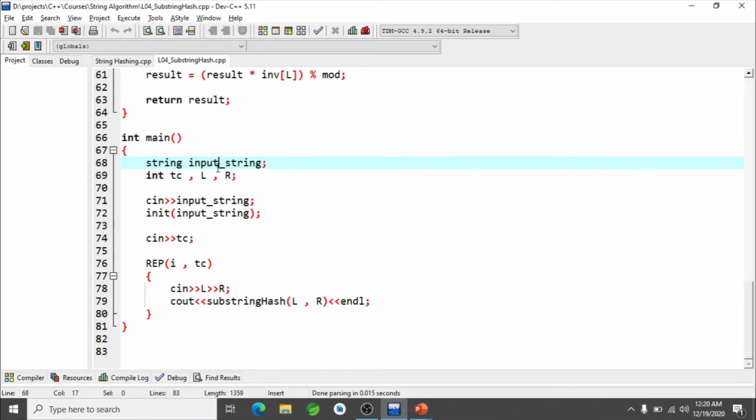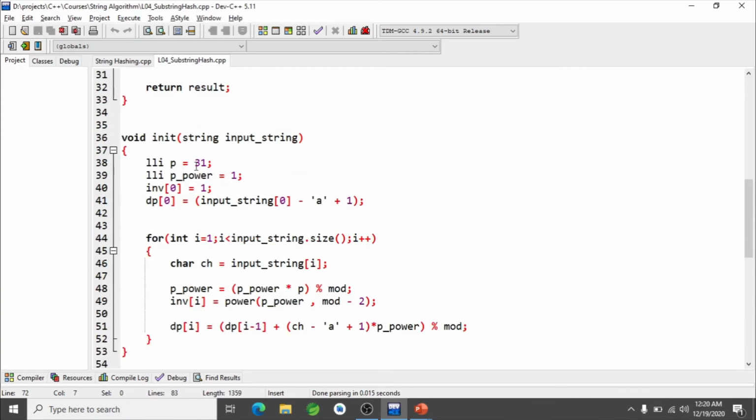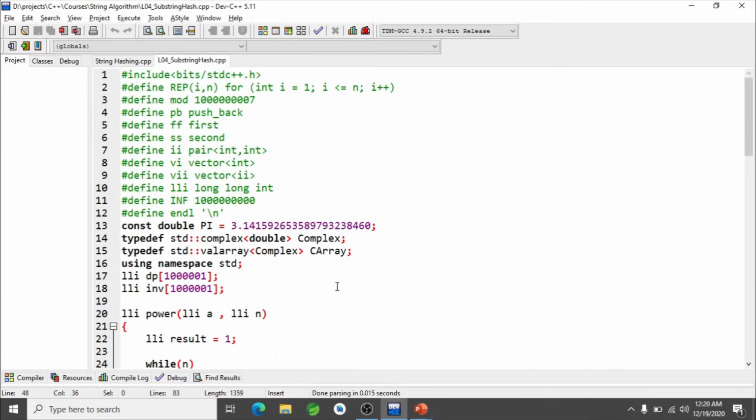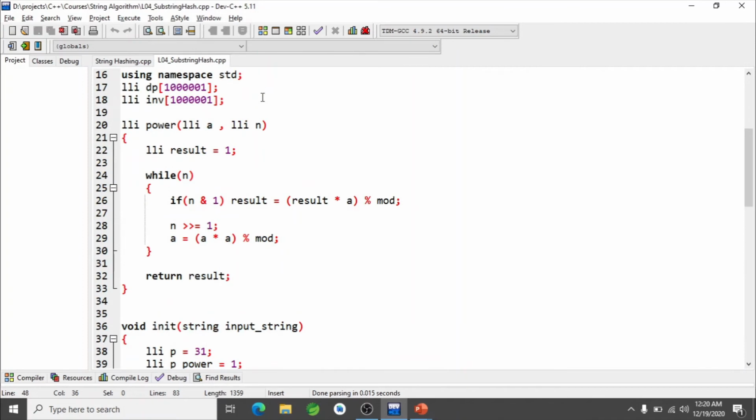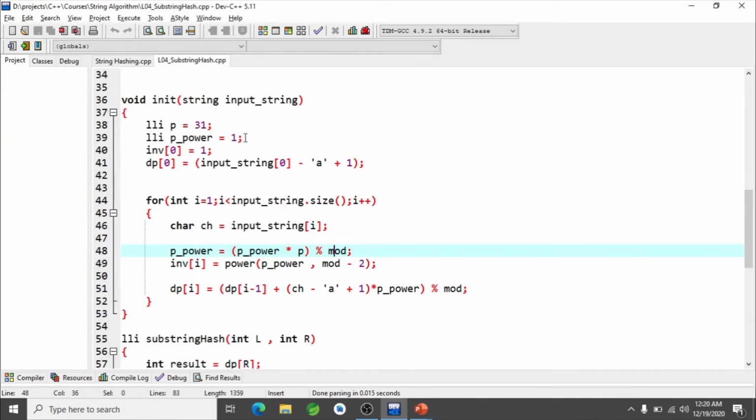So here you see this is the input string. The tc is the number of test cases, and L and R, of course, are the left and right indices of the substring for which we want to calculate the hash value. So I'm reading the input string and then calling the init function with the input string. I'm taking p, the prime, to be 31, and mod, that is my m, is 10 to the power 9 plus 7. This is almost the same as the code for string hashing that we have already seen in the previous lecture. If you haven't seen the previous lecture, go ahead and watch that first.